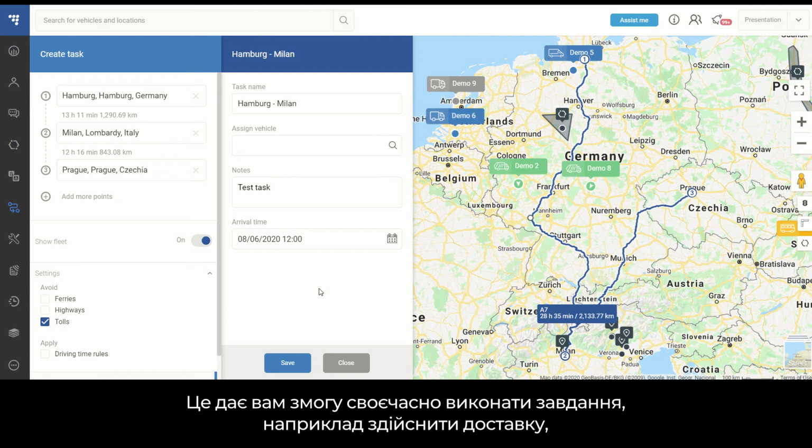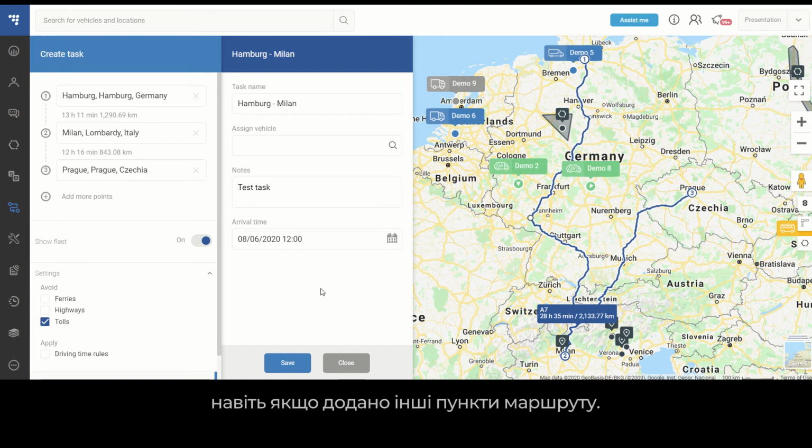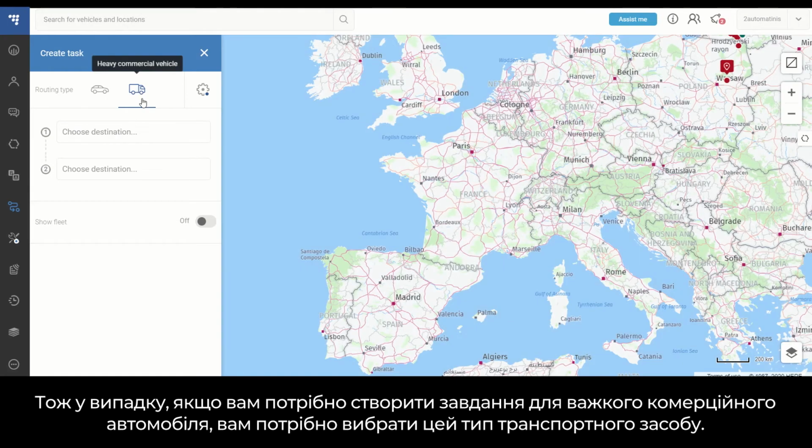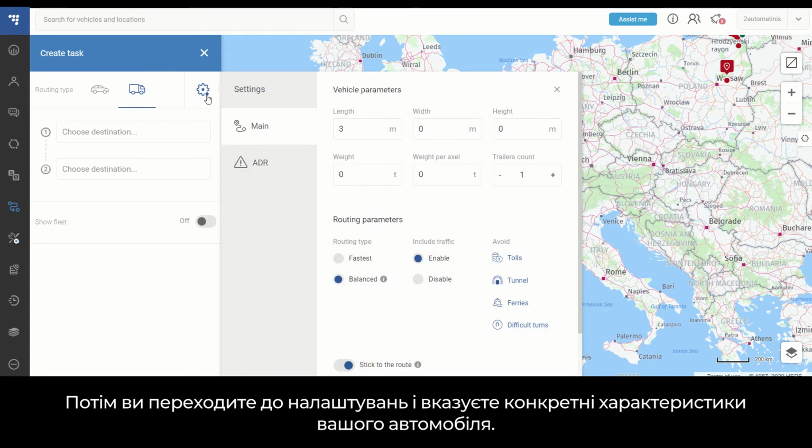This allows you to complete the task, for example, make the delivery as planned and on time, even though the additional waypoints were added. So, in case you need to create a task for a heavy commercial vehicle, you need to choose this type of vehicle. Then you go to Settings and indicate the specific attributes of your vehicle.